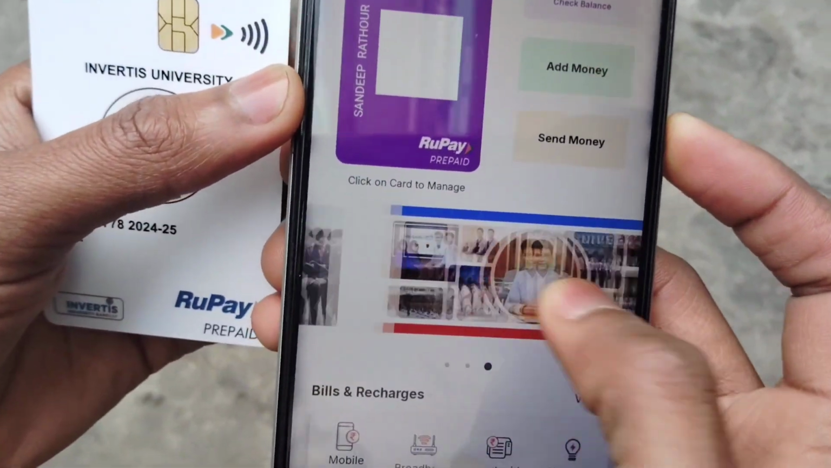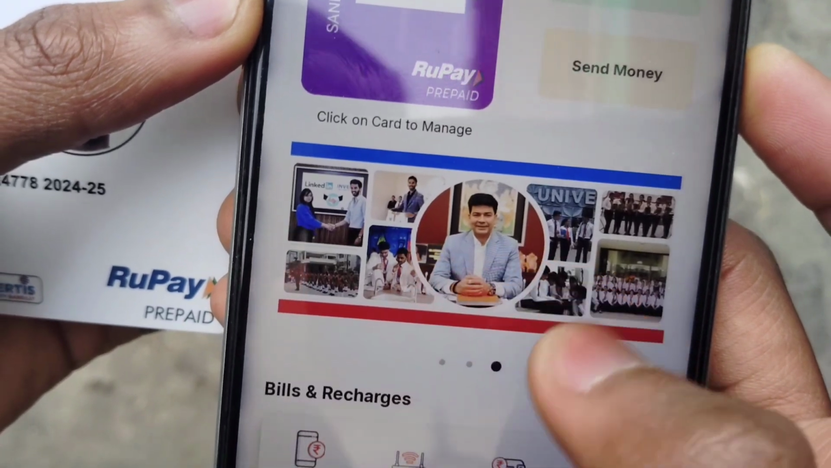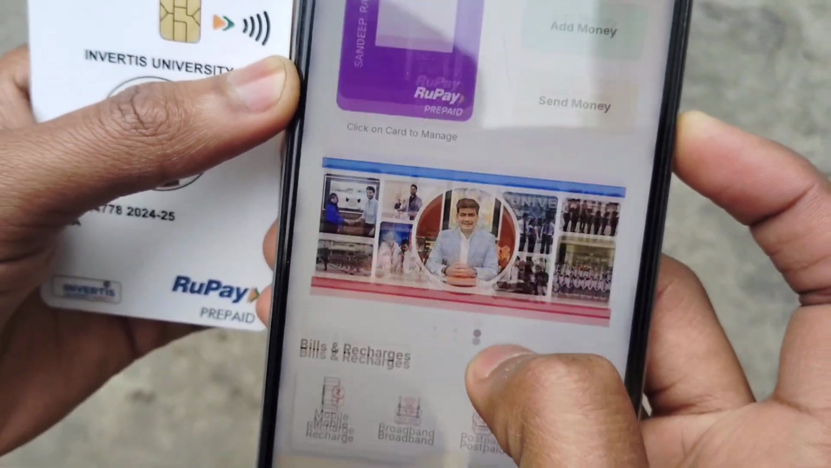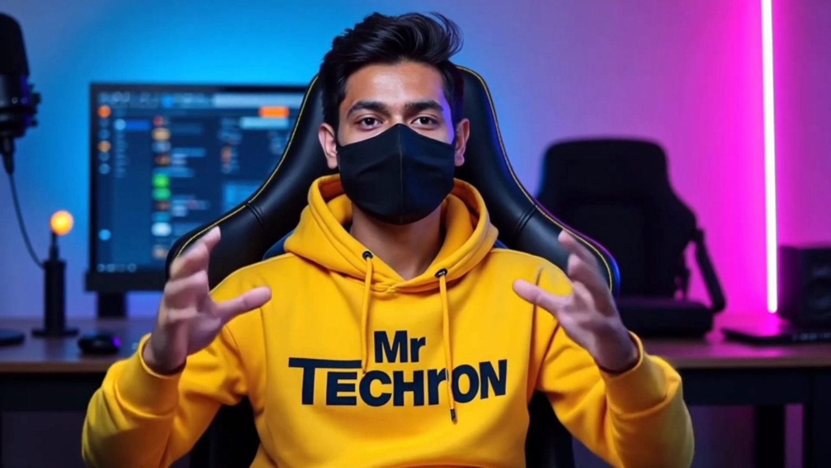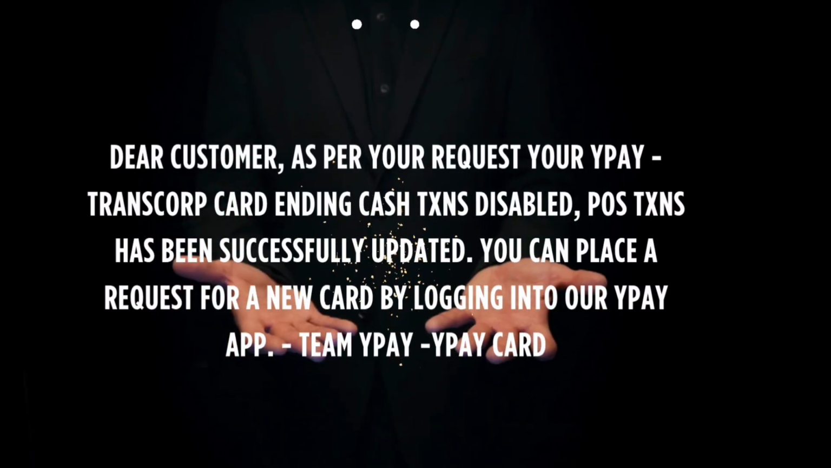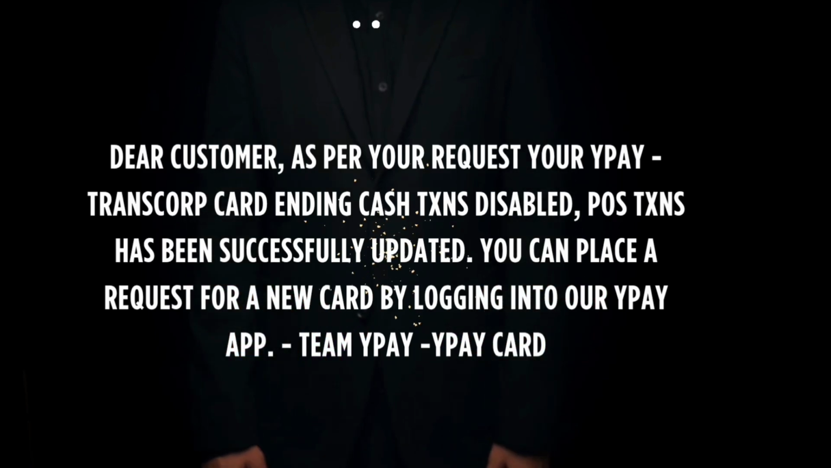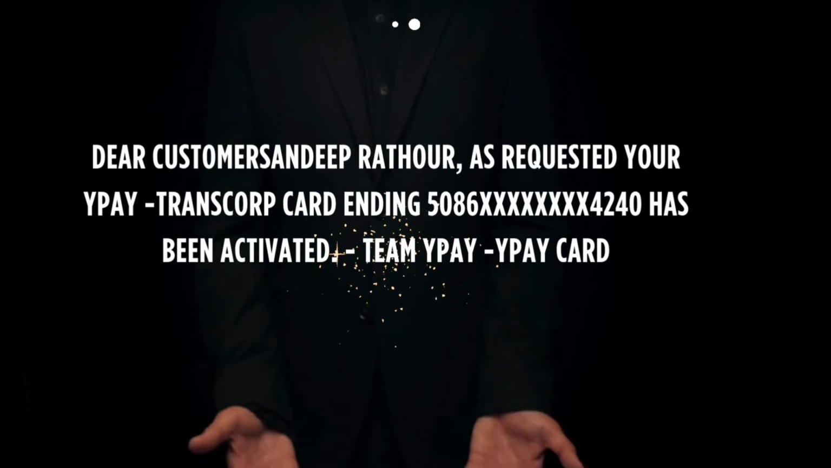If you go to the home page of this app, you will see all the photos of Invertis University are now there. Images of Romesh Gautam and Parth Gautam sir have been uploaded, meaning our card has been successfully linked to the YPay app. However, when you are linking, a message saying your card is blocked will appear, but don't worry because a new message will come saying your new card has been activated. In this way, you can link your ID card to the YPay app.